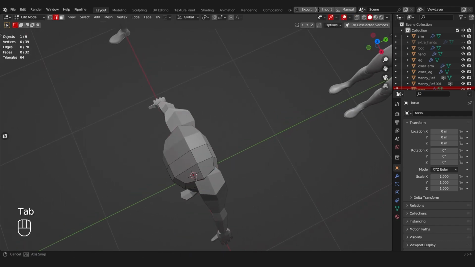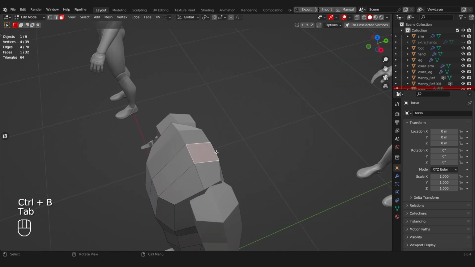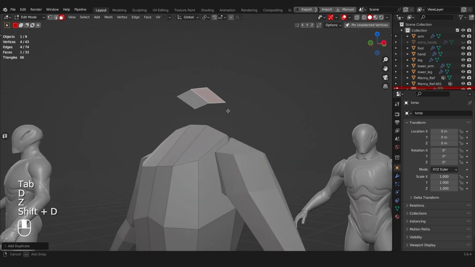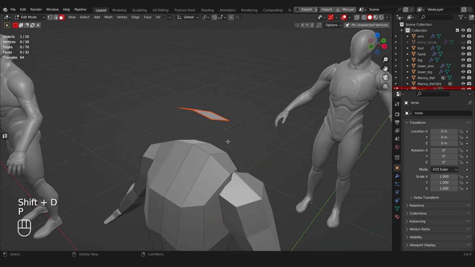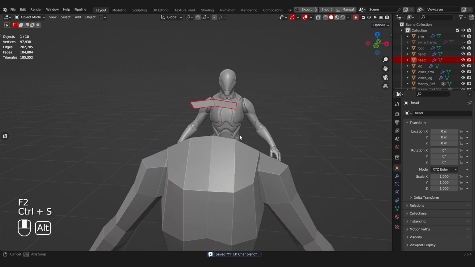There's a couple ways I like to address this. Now, if you want it connected, we're going to have to bevel this out or do something similar. I'm actually just going to take this face and duplicate it, and we're going to separate it out. And we're going to call this head. I'm hitting F2 to rename stuff, by the way, in case you didn't know.